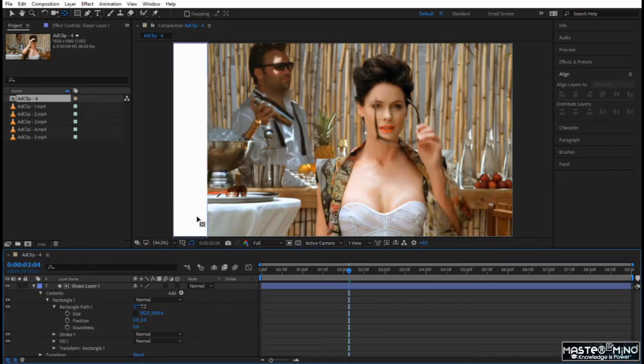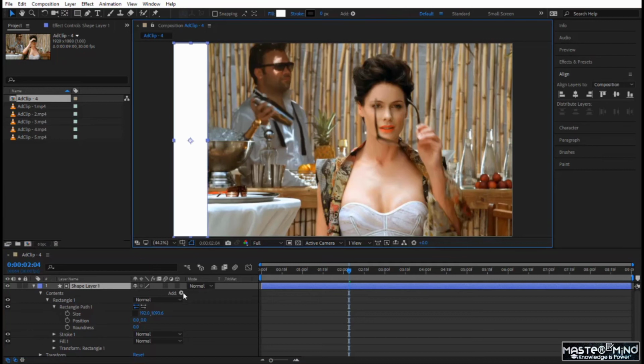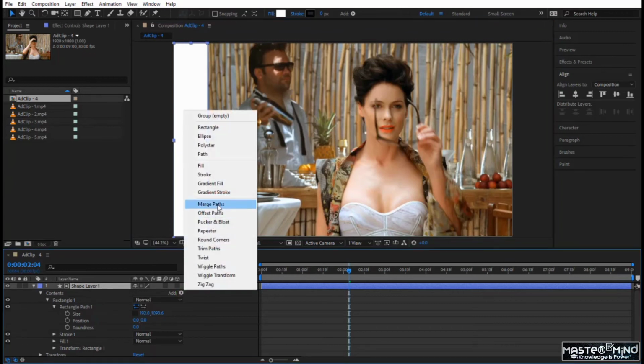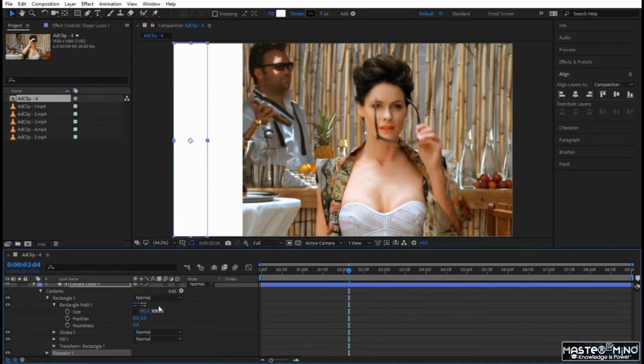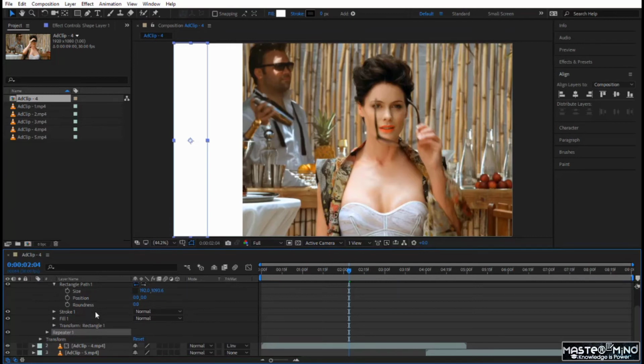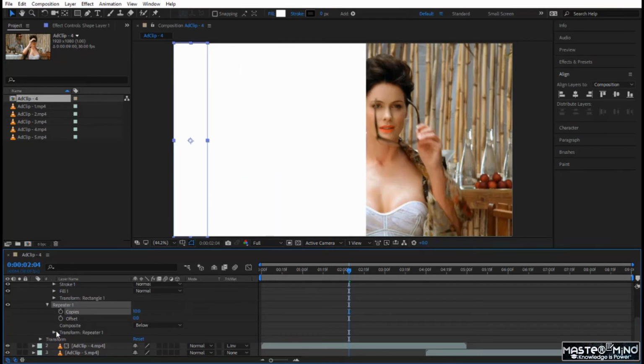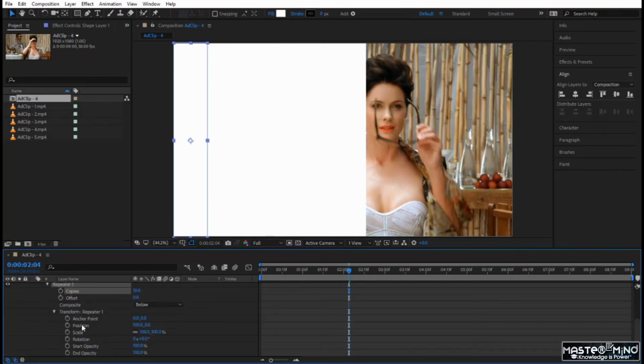Cool. So we created our first rectangle and now you want to introduce the repeater. You'll come next to contents, there is add, you click on it and then you go to repeater. It's very easy to use the repeater, by the way. The first thing, if you turn down repeater, you have the options of the copies and then the transformation of the repeater. In the copies we want 10 of them, okay? Then you open transform repeaters. This is how the transformation for the repeater is going to happen.